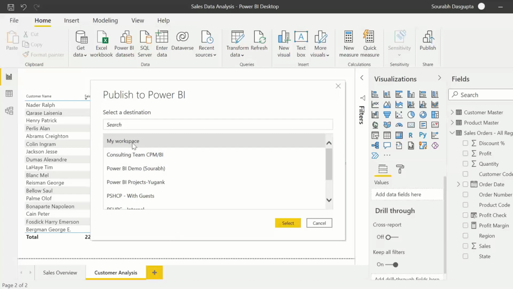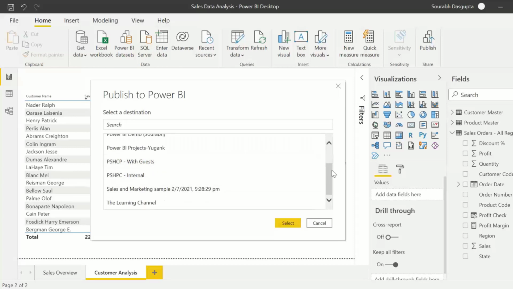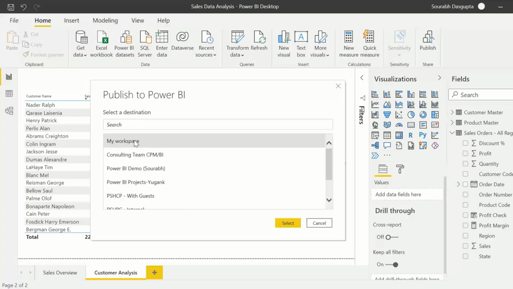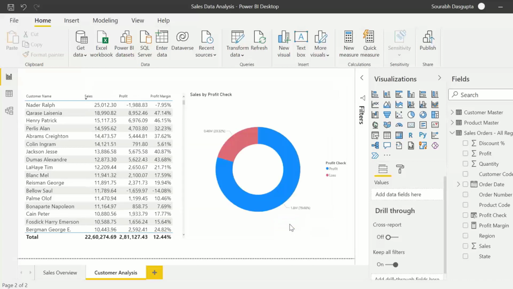Every user gets this My Workspace. This is very similar to My Documents in Windows. So every user gets this My Workspace where you can publish your content. You can just save it over there. Alternatively, if you have created other folders or other containers, you will see the list over here. If somebody else has created workspaces for you and given you access, you will also see those over here. Now I'm just going to My Workspace because that's my space. I click on My Workspace, and I'm going to click on the select button.